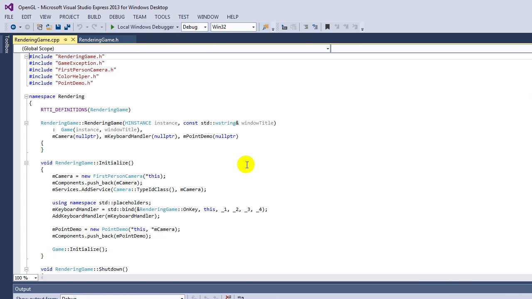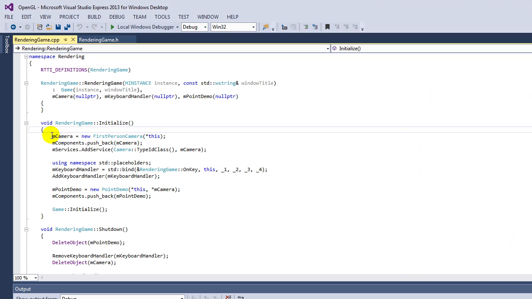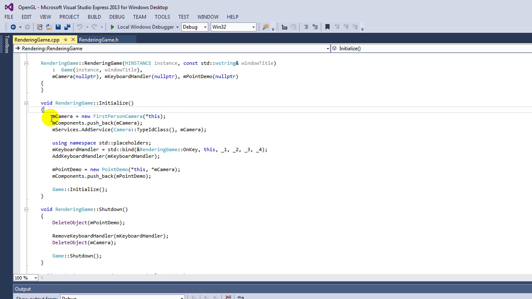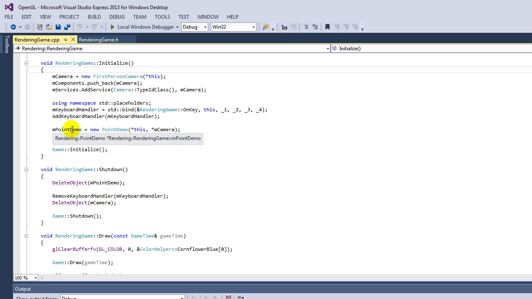If you look at the renderingGame.cpp file, the first thing in the initialize method is the mCamera object, and it's a first-person camera object that comes from the library. Now, we're not going to spend a whole lot of time talking about this because, frankly, we're not even using it in this demo, but all of the demo applications that we've written here are going to require a camera, even the pointDemo, which really doesn't use one. So just add it and skip it, and we're going to come back to it.